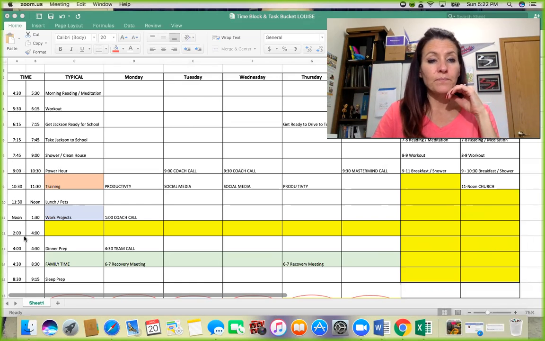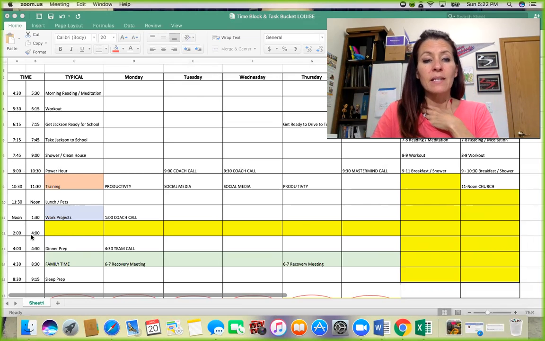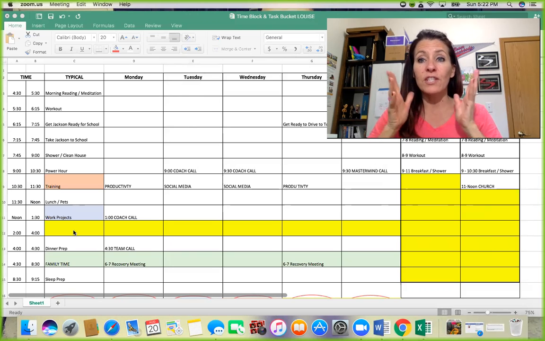So then you see in the afternoon, I've got work projects, and these things are color coded, and I'll show you down below why I've got that, because of the task buckets. And then from 2 to 4, really this is all free time. My son gets home 3:30 to 4, depending on the bus or soccer practice. And so 2 to 4, I haven't identified it as anything specific, so I can start working on some special projects, or have some free time for myself.